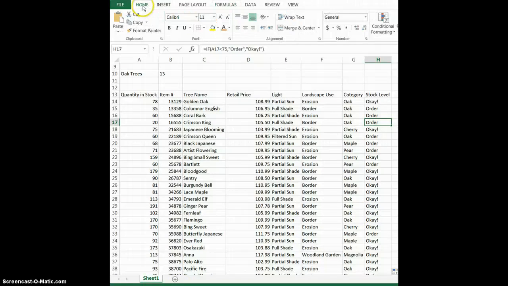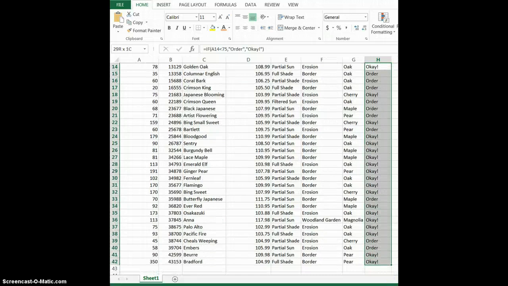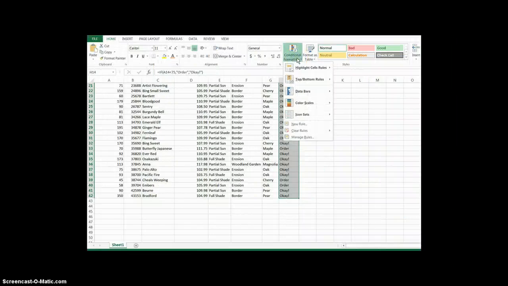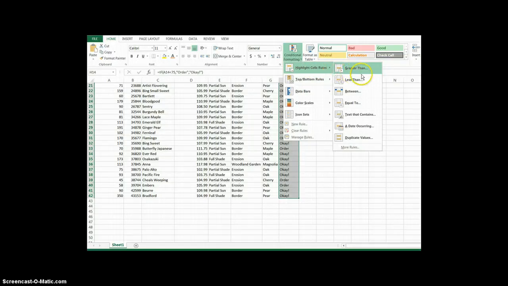So go to your home ribbon and select H14 all the way down through H42. And you see up here it says conditional formatting. This is probably something you totally overlooked in Excel. So go into conditional formatting and we want highlight cells rules. So what we really want to do is make it pop whenever we need to order something because we know we have to do something. So let's do text that contains.